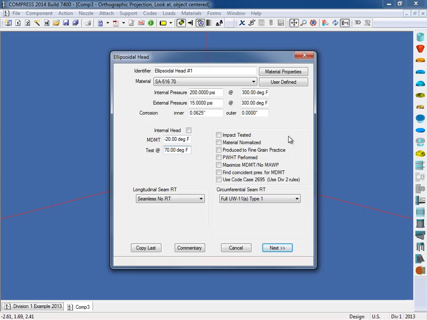For example, if we were to design at a very high pressure and a high temperature, and we come to the conclusion that the required thickness is over 1.25 inches, normalization and post-weld heat treating do become mandatory at that stage. So what Compress will do is pop up a little warning for you, and we'll turn these options on. However, you as a designer can also optionally turn these on if you wish. We can also choose to use Code Case 2695 on this component, which allows us to use the new Division 2 rules, but with Division 1 allowable stresses.